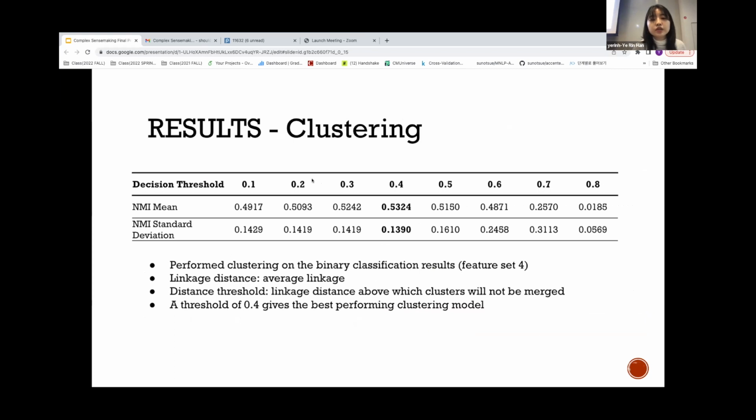We also performed clustering on the binary classification results using feature set 4. The reason why we used feature set 4 was because it had the least trade-off between TPR and TNR. We used average linkage, and when the decision threshold was 0.4, the clustering model returned the best performance.